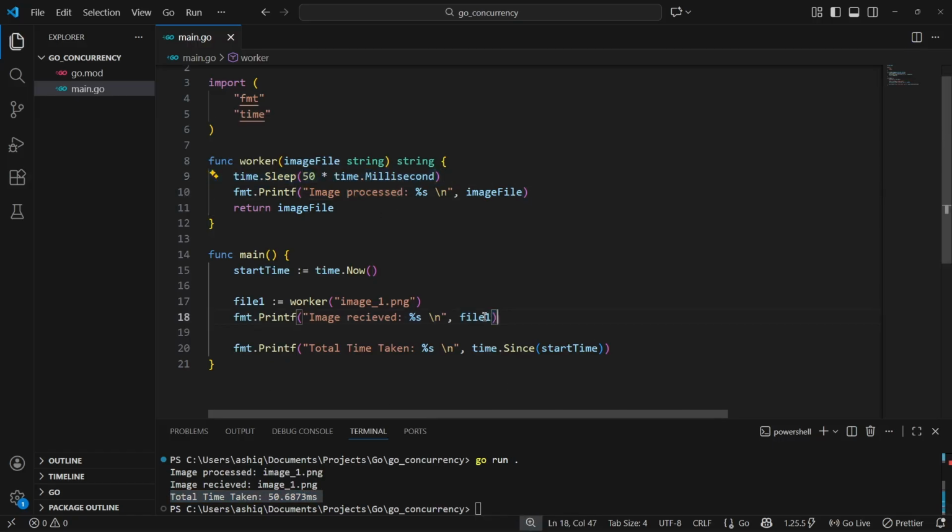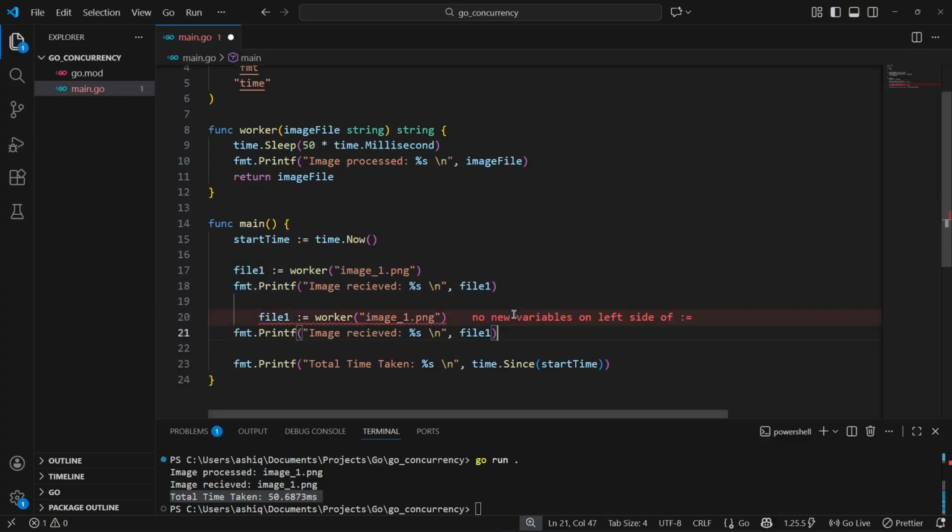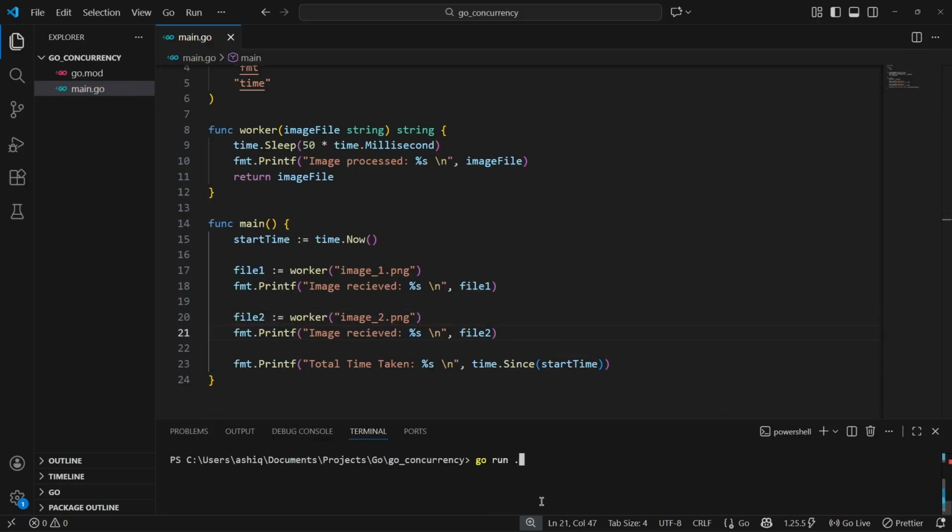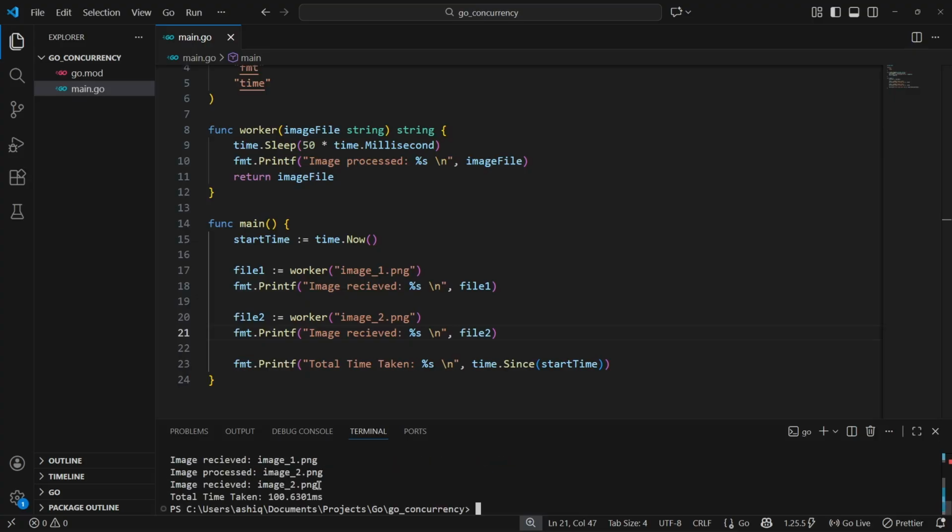Now, what happens if we launch two of these workers? So I'm just going to copy that part and paste it here again. Here, and here, it should reflect 2. With that, if we run this program again, we get to see something normal, that the total time was now 100.63 milliseconds, because 2 multiplied by 50 is of course 100, and that 0.63 is something normal for data to travel back and forth.